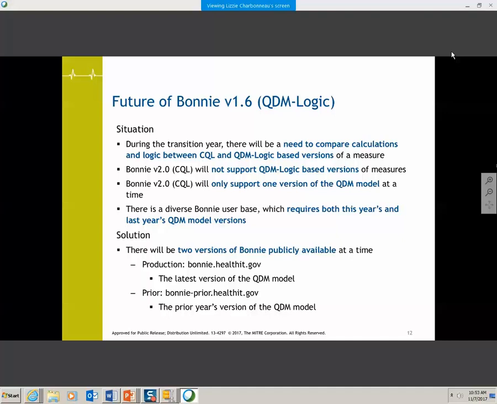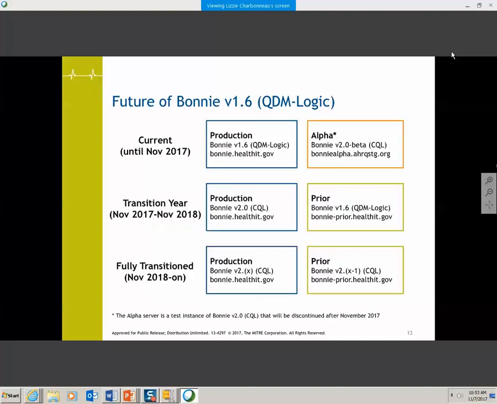It will support the latest version of the QDM model used in whatever this year's annual update QDM model would be. We will also have bonnieprior.healthit.gov, which will support the prior year's version of Bonnie for the prior year's annual update and the corresponding QDM model. To show what this will look like, our current situation now is we have on our production instance of Bonnie, bonnie.healthit.gov, the Bonnie version 1.6 with QDM logic.